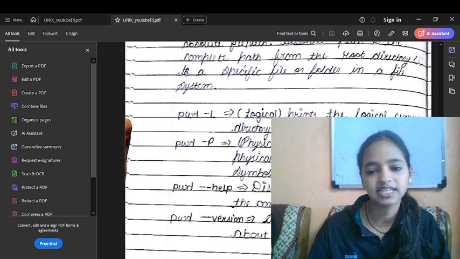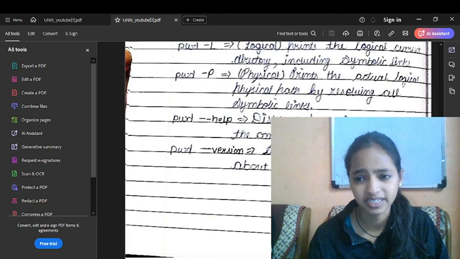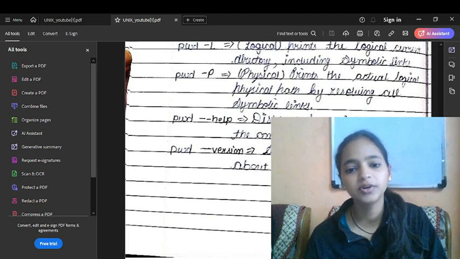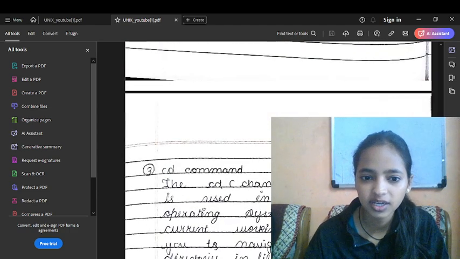Now pwd --help, what will it do? It will display the help information like all the options of the command. pwd --version shows version information about the pwd command. I hope you are clear with these commands.